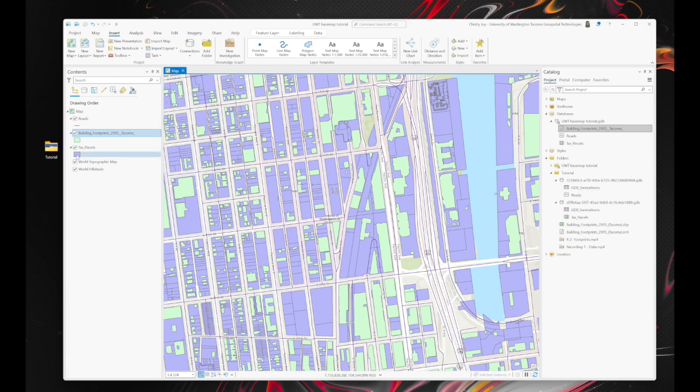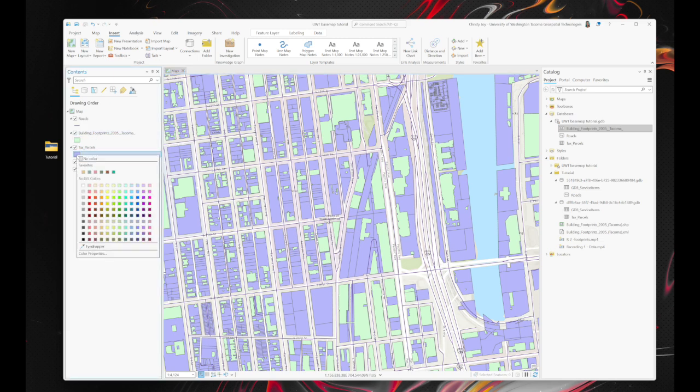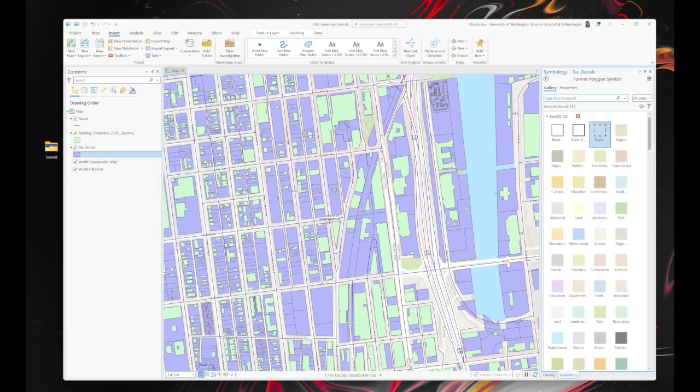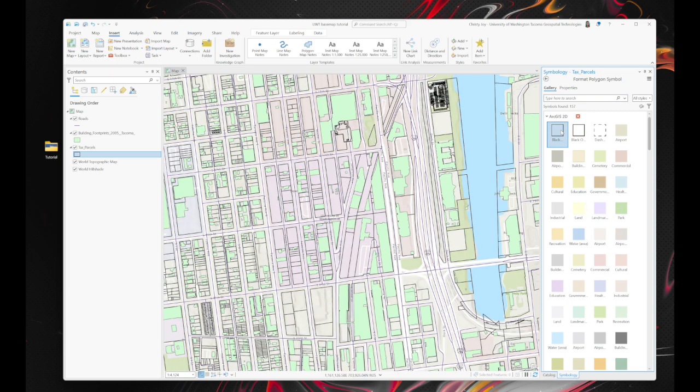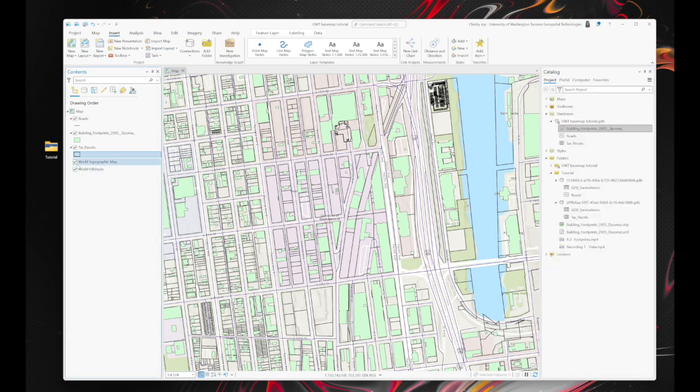We can change the colors. You can double click it and it will open up the symbology panel. And you can click through different options, close out of that, and then double click on your building footprints or whatever layer of data that you want, and you can change the colors and mess around with it.